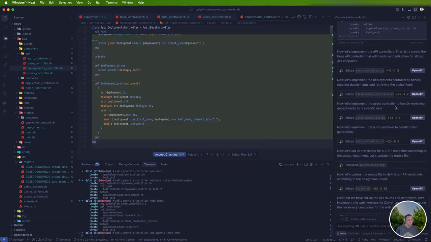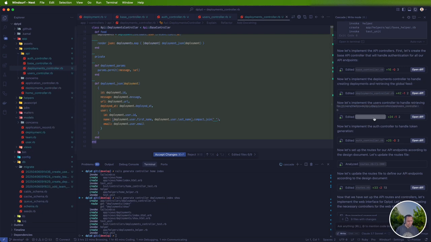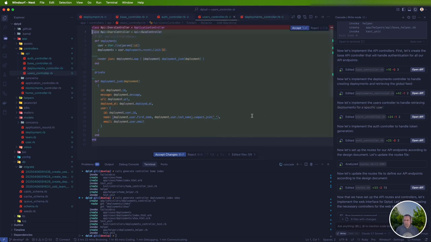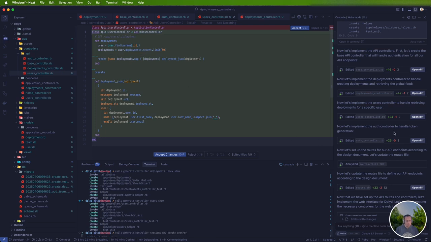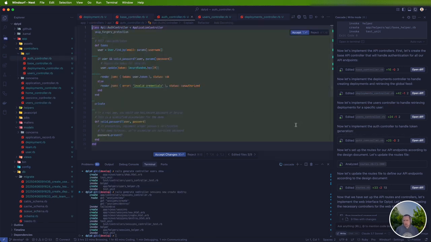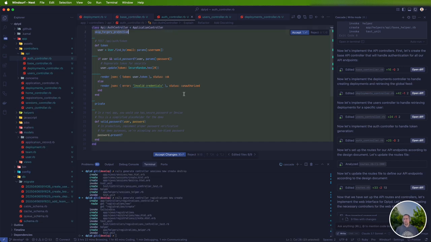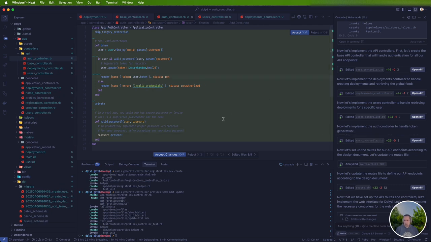It looks pretty okay. It's doing a lot, so let's just go through it rather fast. The users, deployments, yeah, looks probably right. API. I do think we need to do something different with the skip forgery protection. I can't remember exactly how this is working on Rails 8, but let's look at that later. And the auth controller, what do we have?